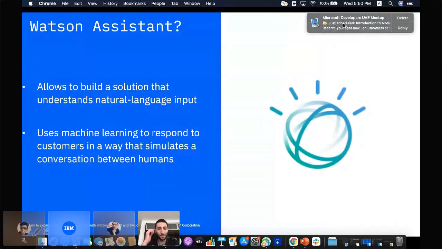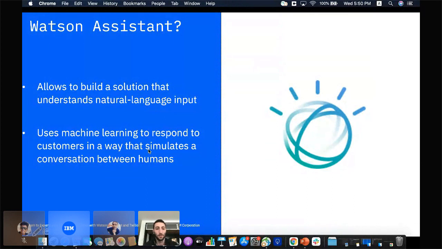Now we want to move to the hands-on part, but before doing that, we just want to spend some 5 minutes explaining what Watson Assistant is and how it mainly works. Basically, Watson Assistant is a solution that will allow us to build chatbots that can understand natural language input. To do that, it mainly uses machine learning to respond to the customers in a way that can simulate a conversation between humans normally.